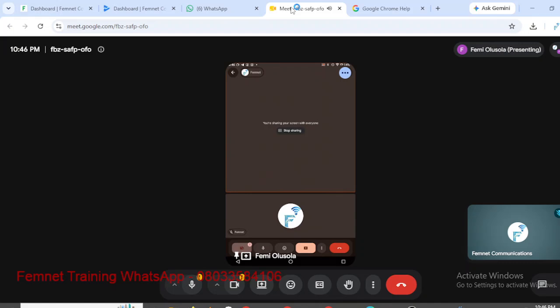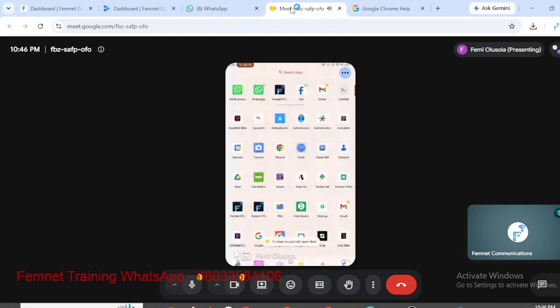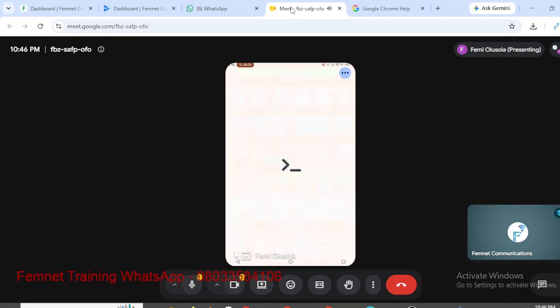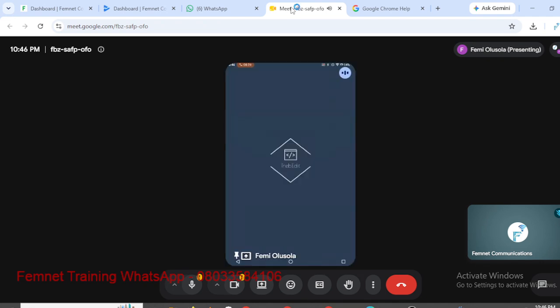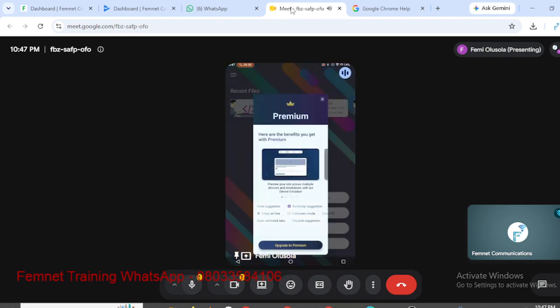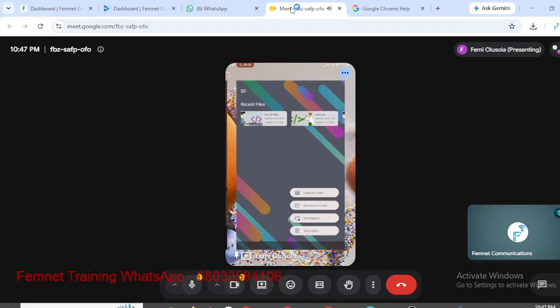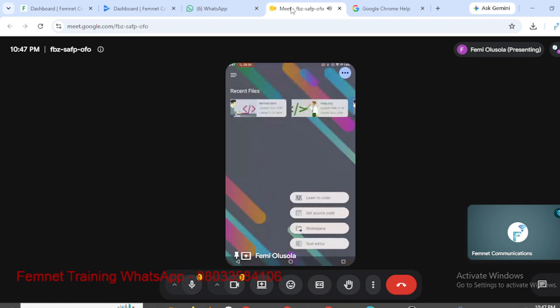All right, I'm presenting now. So I'll go to my Treb Edit app. You'll see something like this. Click on it, and allow it to load. After it has loaded, you don't need the premium; you want to use the free version. Then you are going to see four things on the interface: learn to code, get source code, workspace, and test editor. What we are concerned about is workspace.